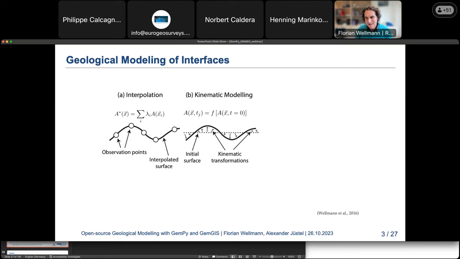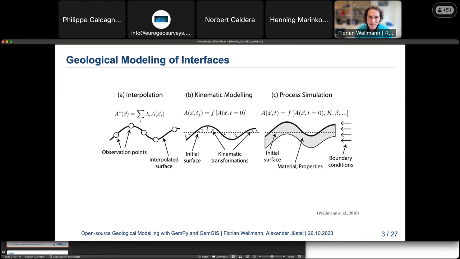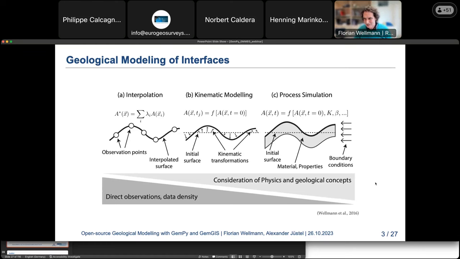All the way to process simulations, where we look at the full complexity of starting with a material, and we define deformations and physical processes in a dynamic way, and so on. I'm putting this out here because I think it's important to realize that the more we go over to the right side, to these considerations of physics and geological concepts, the more we are actually including knowledge from first principles.